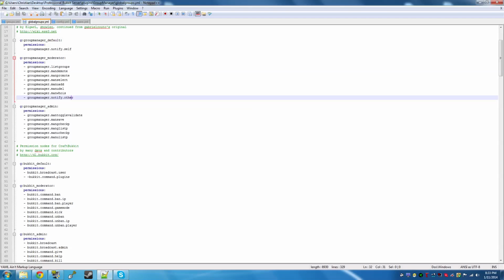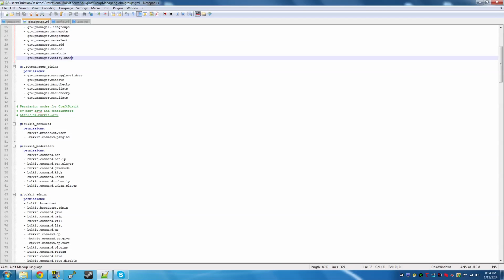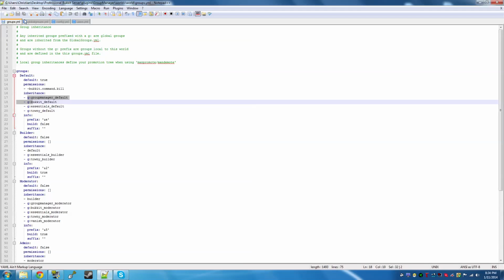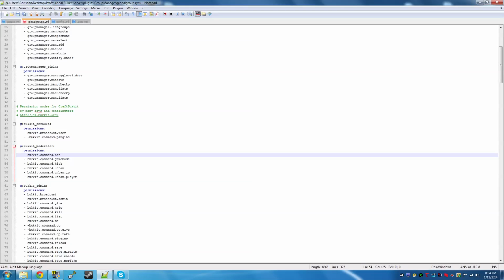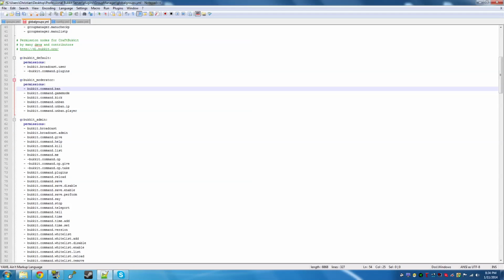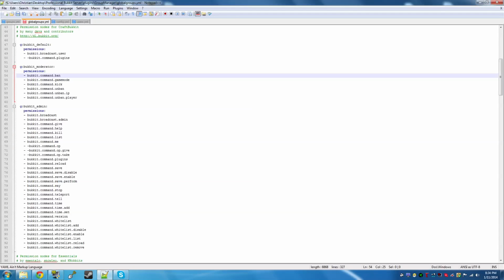So basically, I will just leave these as they are here, except I don't want my moderators to be able to ban people or ban IPs, so I'm going to take these nodes. These are called nodes. We're going to take them out. So I just deleted them. But I want my admins to have it. And the way it works is through inheritance.